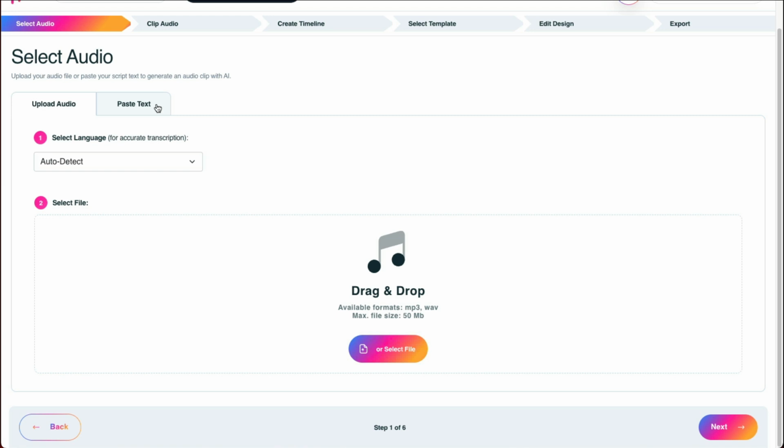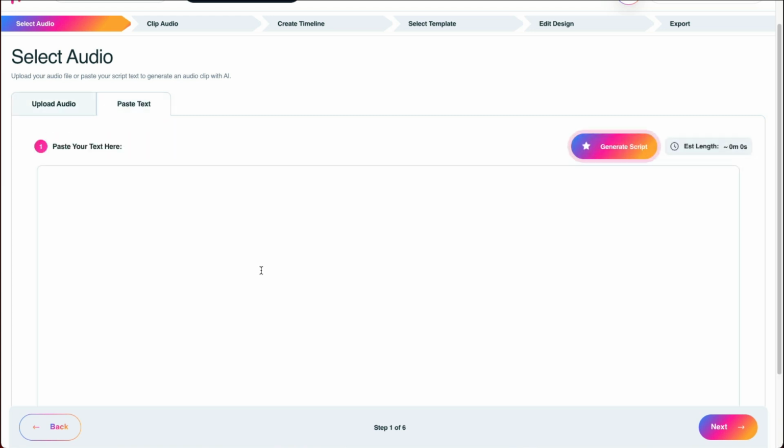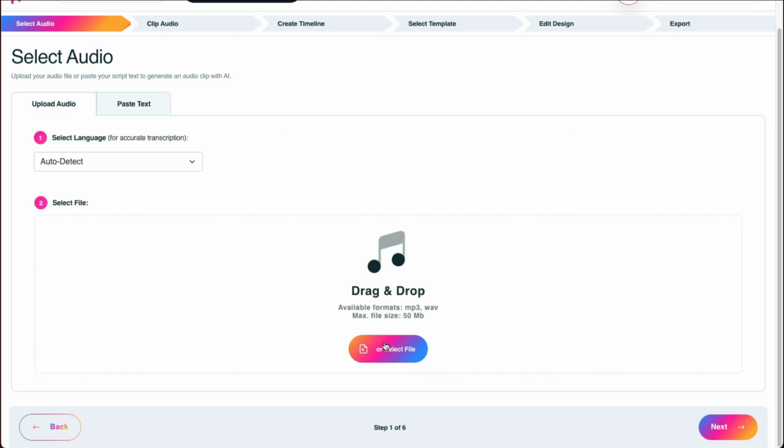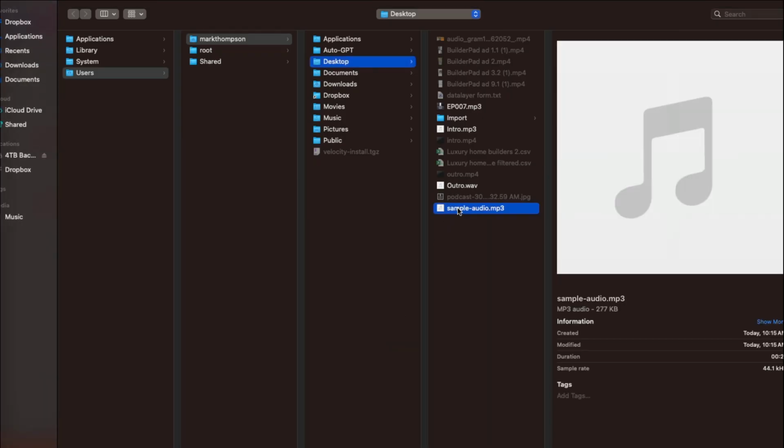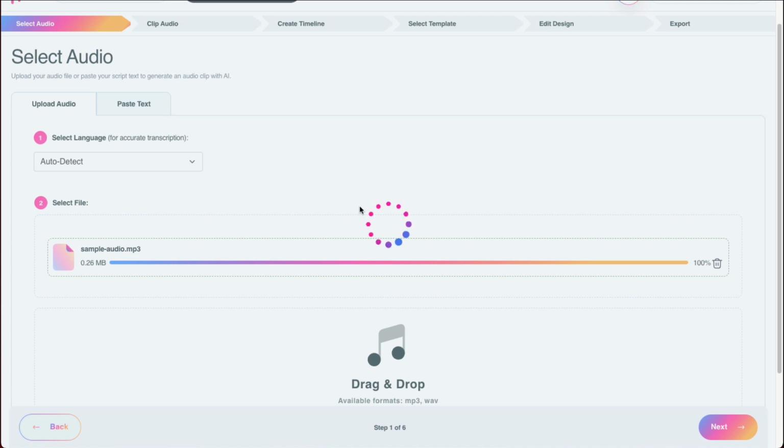The other option is to paste text. And so you could either paste text here, or you could even have AudGram create an AI version of the script. So it's completely up to you. So I'm going to show you both. So I'm going to click on select file, and I've got this little sample clip, and it's going to process this. It might take a couple of seconds or up to a minute, depending on how long it is.